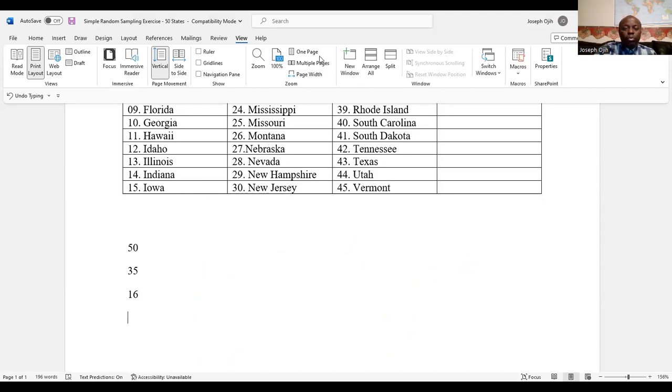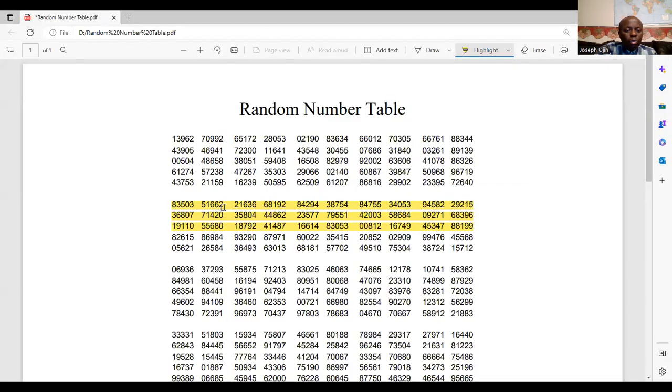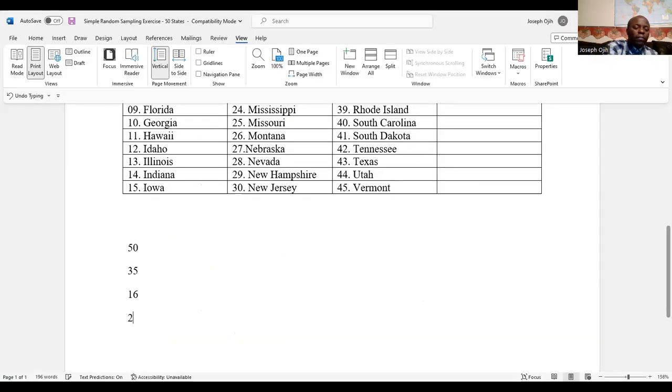Then I go back to the table again. After 16, my next number is 62. I cannot use 62 because we have 50 states, so 62 is out of range and I will ignore it. Then the next number is 21. You can see right here, 21. I'll select 21. I'll continue like this until I get to the five states. So far I have 1, 2, 3, 4, which is 4 states. So one more state. I got 21.